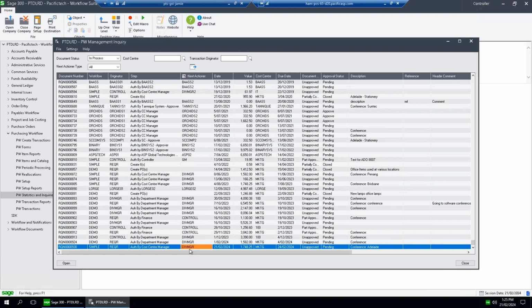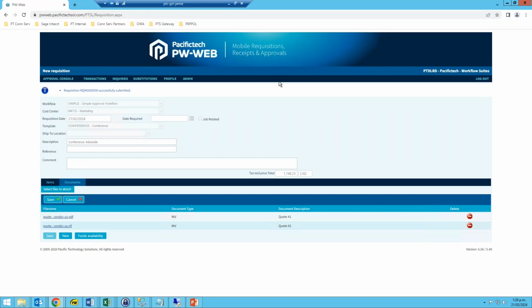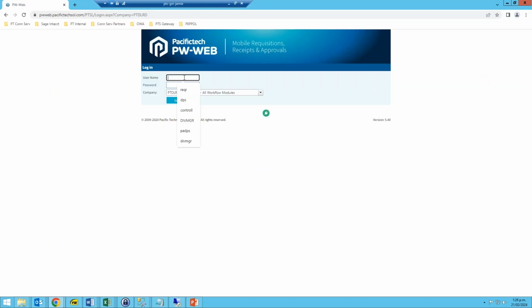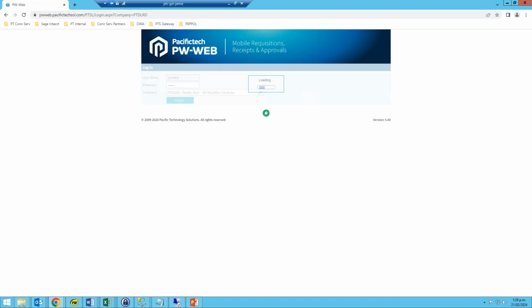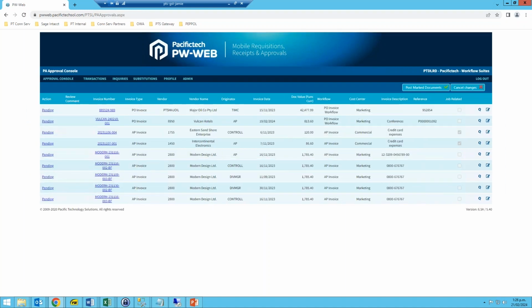And so you can see in this column here, next actioner, this tells us who a requisition's sitting with. So it's gone to the division manager. That person would have got an email, and with emailing, there are different ways you can have that set up. You can have one email going out for each requisition, or you can have consolidated emails, where an email just goes out once in the morning and once in the afternoon, that sort of thing.